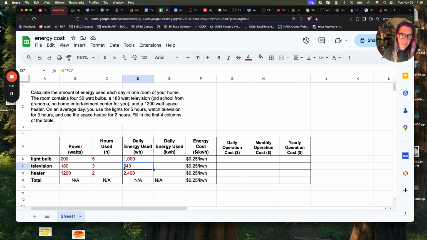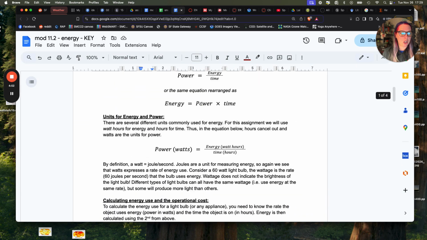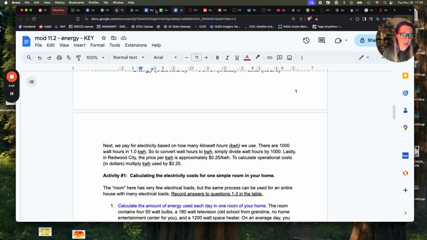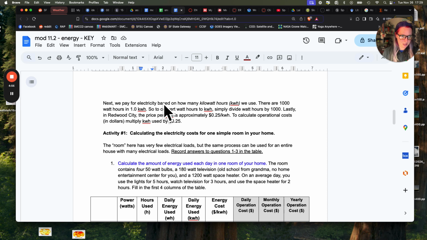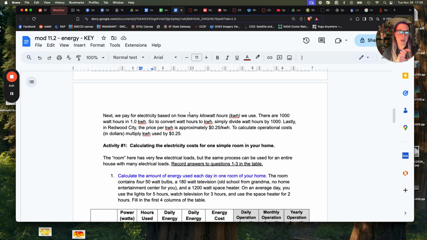Notice when I click on this cell for the TV daily energy used and go up into the function key, it tells you it's doing B7 times C7. That's exactly what we want. And then for daily energy used, remember in the directions, it says you divide the watt hours by 1,000. The directions were made a little clearer in a current semester.